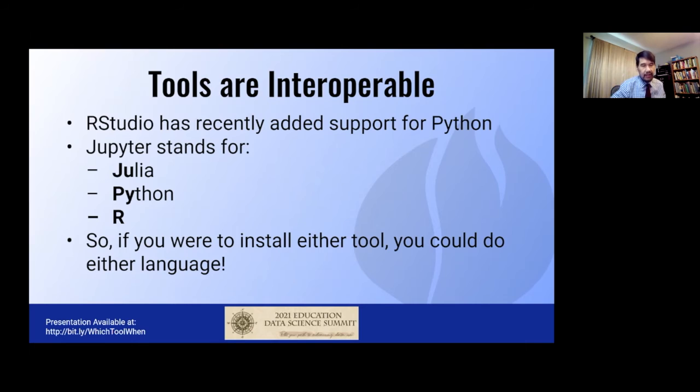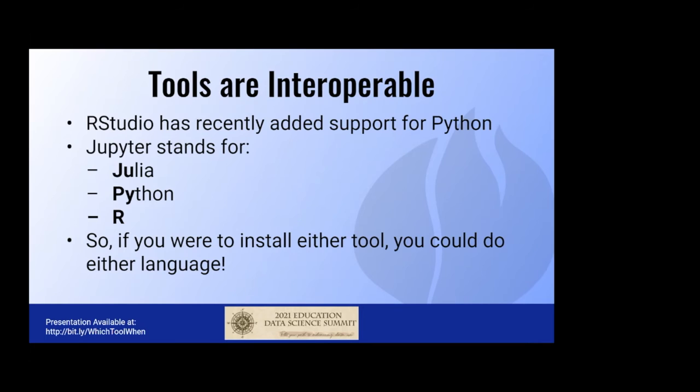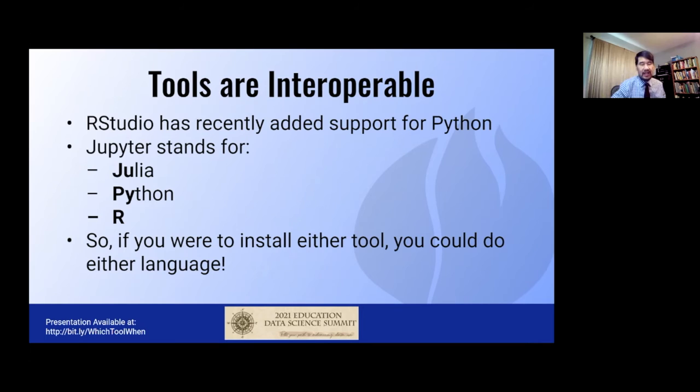Now here's where it gets mushy. Tools are interoperable. RStudio has added support for Python because a lot of people go back and forth between those tools. And then Jupyter, which I didn't demonstrate today, the Jupyter notebook actually stands for Julia, Python, and R. There are kernels, is what they're called, for Python, R, and Julia. So if you were to install either tool, you could do either language. RStudio is kind of de facto for R work. For Python, there's more of a diffuse tool set out there, depending on what you're doing, but notebooks are pretty standard for data science in terms of exploration.